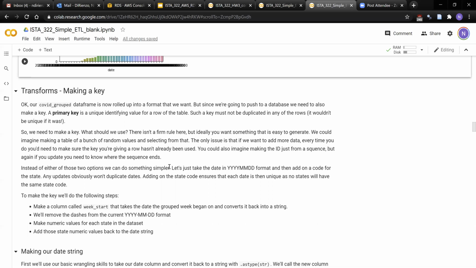Instead, given we have this rolled up data that has the beginning of the week, each one of those weeks is unique for each state. So if we combine the start date of the roll up with a state identification number, we have a unique key, right? There can only be one Arizona on one date in terms of the given statistics. So we can make a key just from that. This takes some string wrangling, but overall not that big of a deal. And this way we don't have to worry about doing any of these other checks.